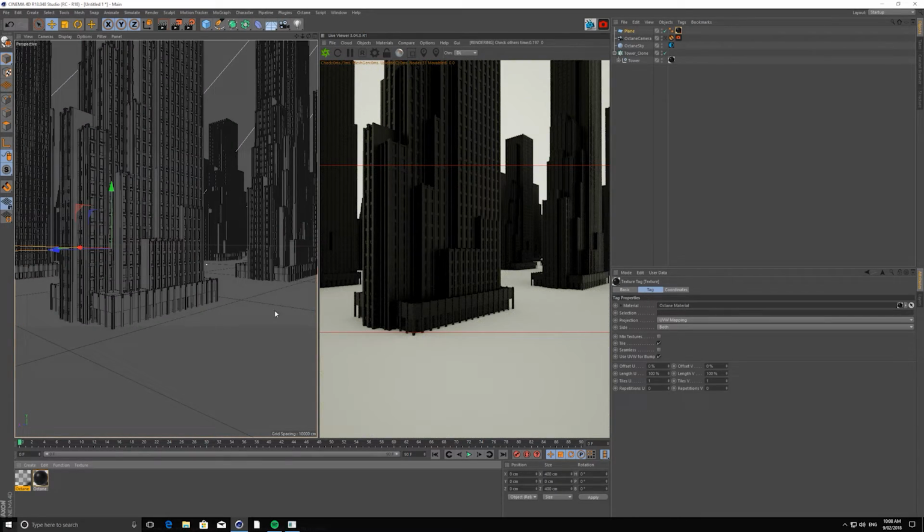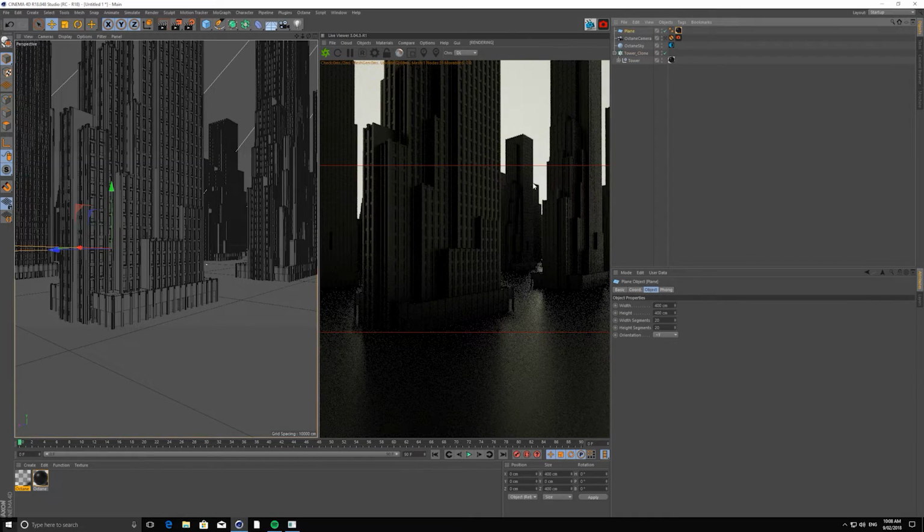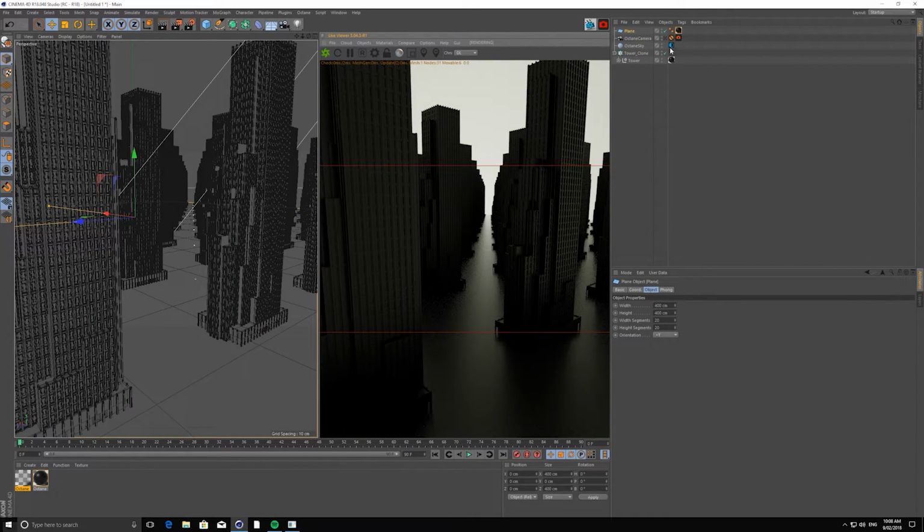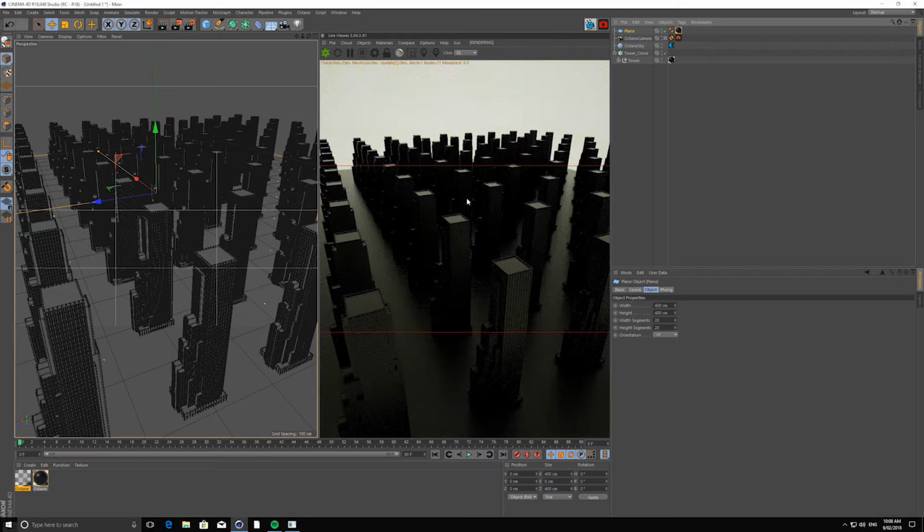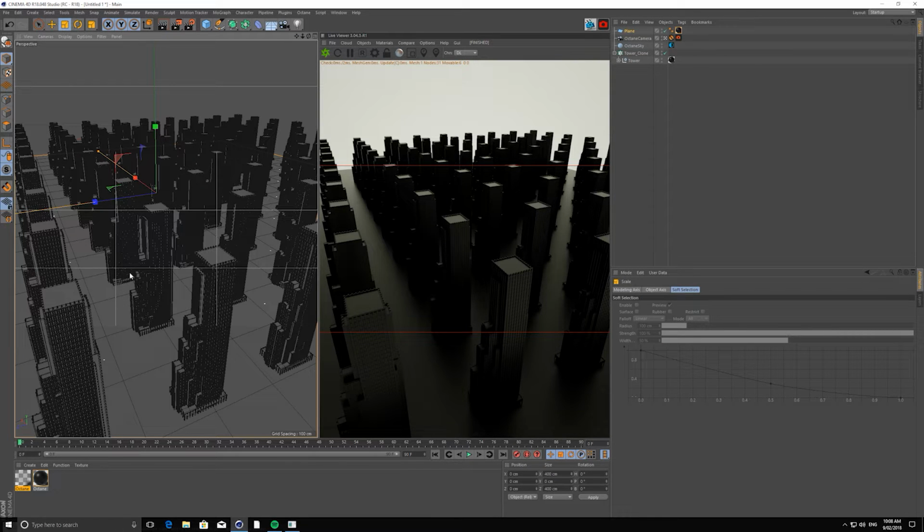You got these nice reflections. Let's go back to our shot. Make sure the floor plane is big enough to cover the whole entire scene. We don't want any edges there. So hit T on our keyboard, scale that up. Cool, now we got a nice shot with some cool reflection.